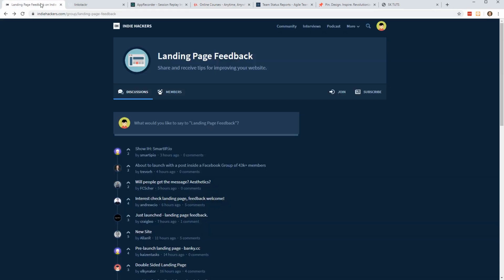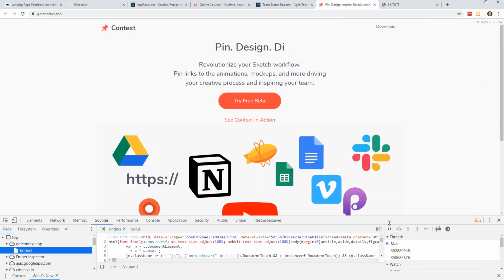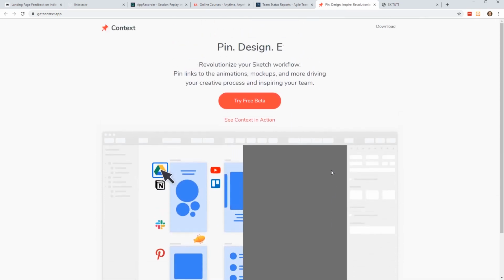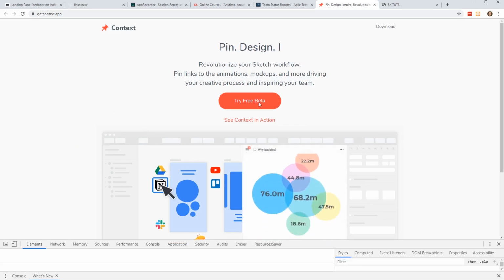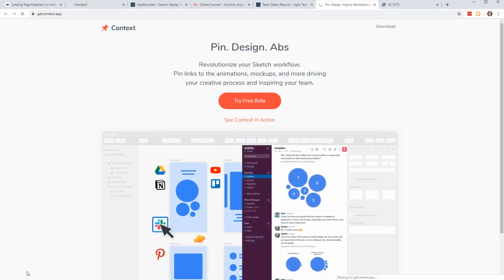So let's go and just start off with a random one here. I actually opened up a few from the last few days. So yeah, let's do this one first. This is called Context, and it's just really simple in design. Just one page. Just looking at it, I like it. It's really simple. If you click this little try free beta button, it just downloads a zip file, which just takes a second.